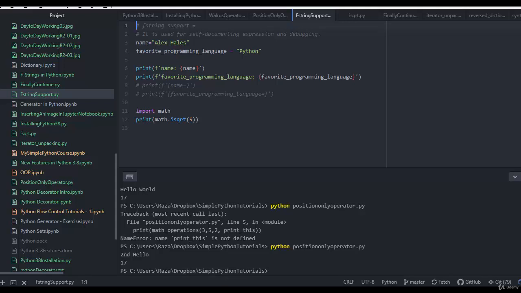Hi, this video is about equal to support in F-string. Let's see this in the form of an example.